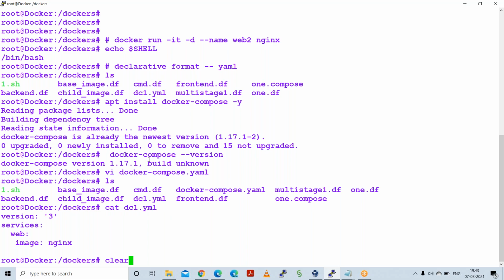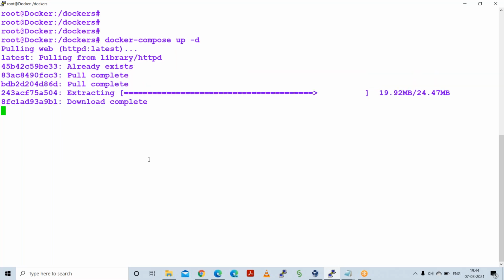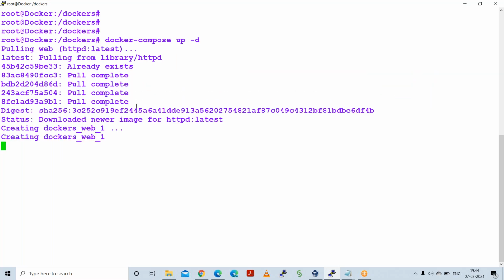Okay. Now, the name of the file was docker-compose. So how to run it? docker compose, and then I can use the up command and -d, so it will run in the detached mode. Automatically it will pick up the file called docker-compose, and it will create the container.